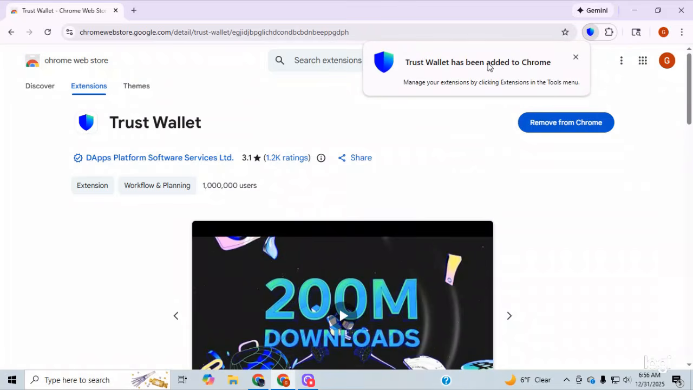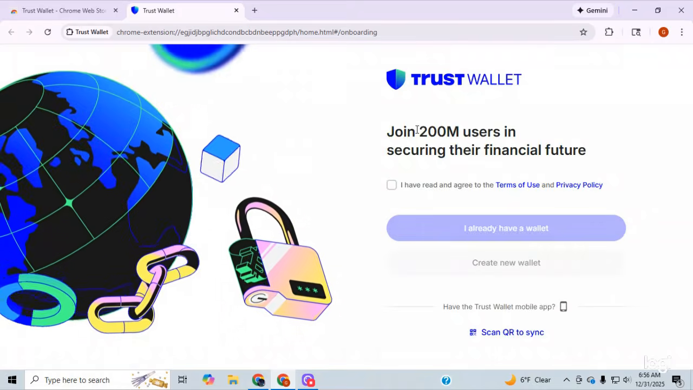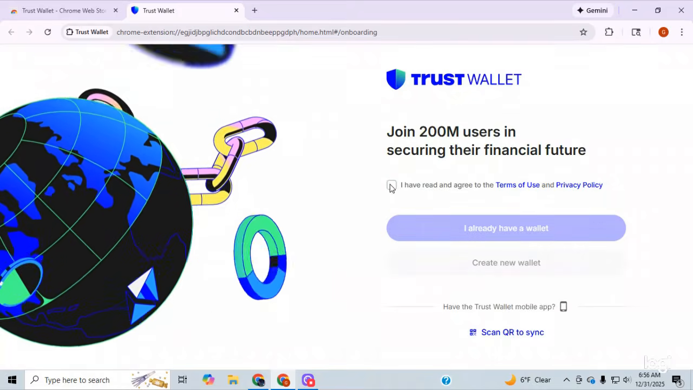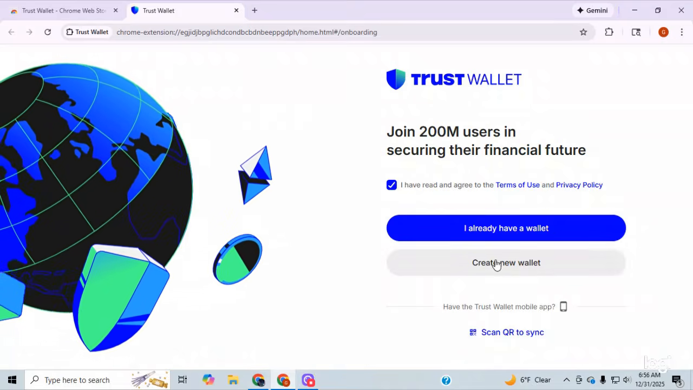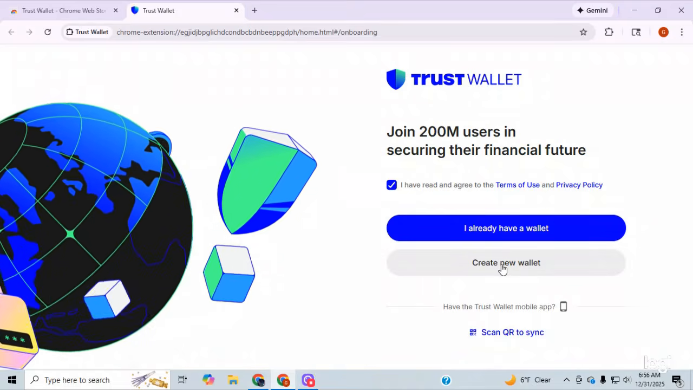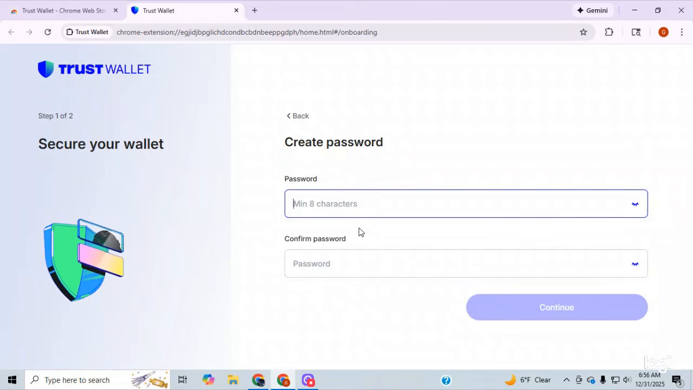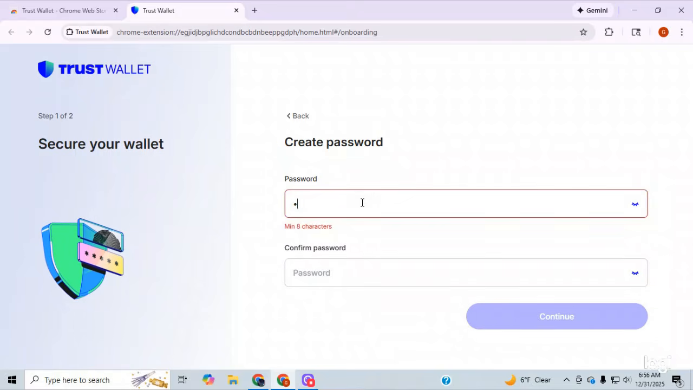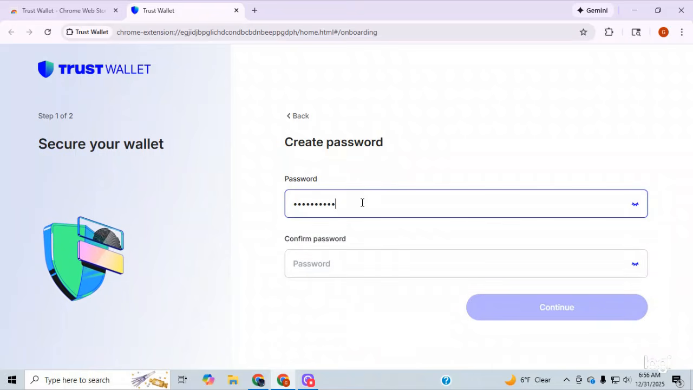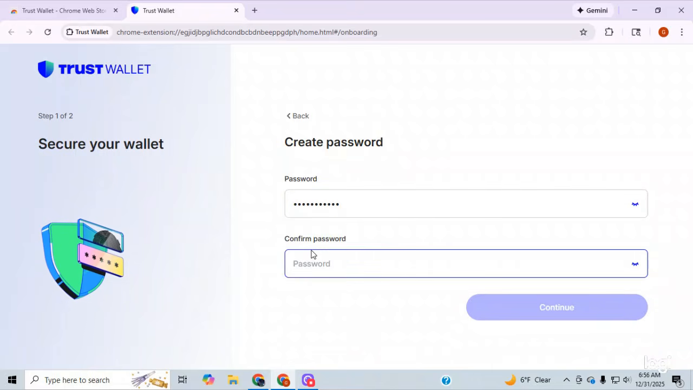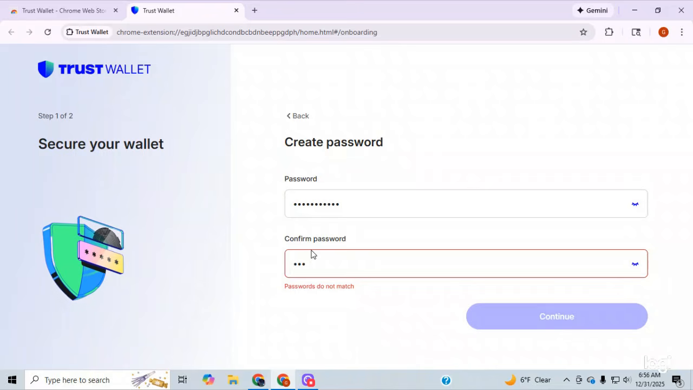Alright, the Trust Wallet has been added to Chrome. Alright, so now what you do is you wait, and you click right here, you say, yep, I have read the terms, and you create a new wallet. You create a password. Okay, and I'm going to put my password in there. Just create a password that you can remember.